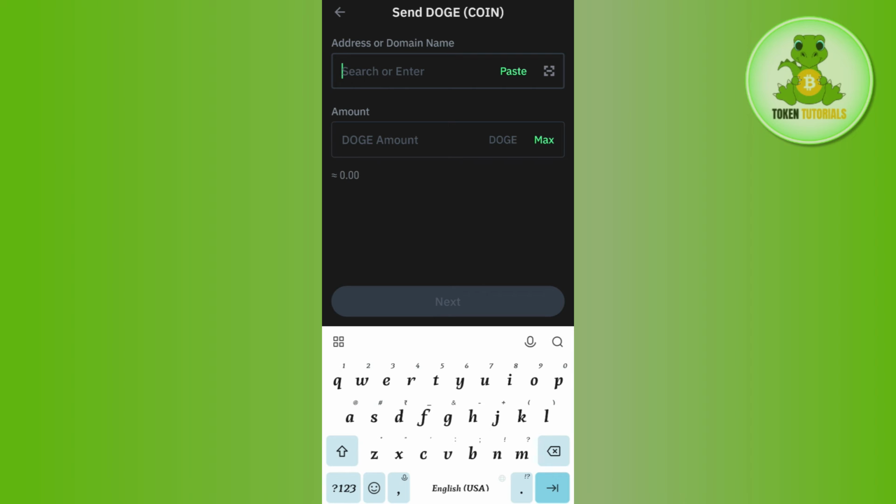On the next page, you need to review all the information that you have mentioned previously, and then you just have to confirm your transfer. This way you will be able to easily transfer your Dogecoin from your Trust Wallet to Binance.